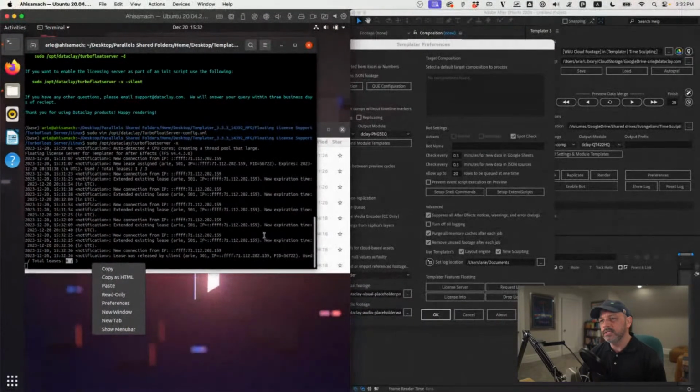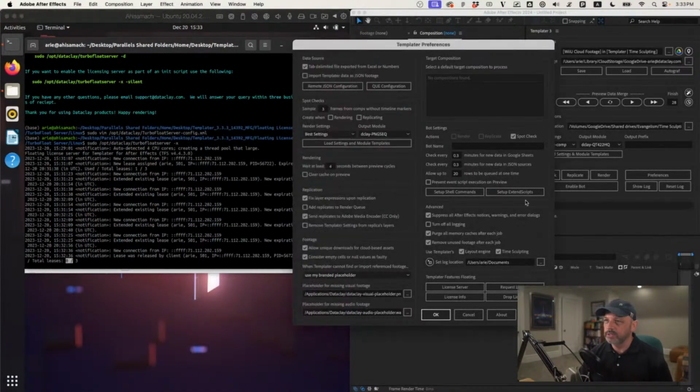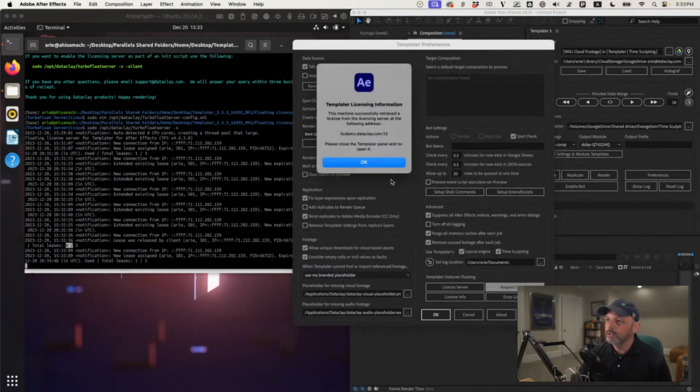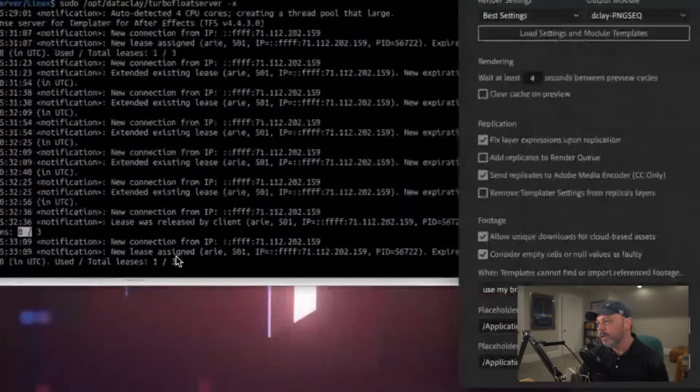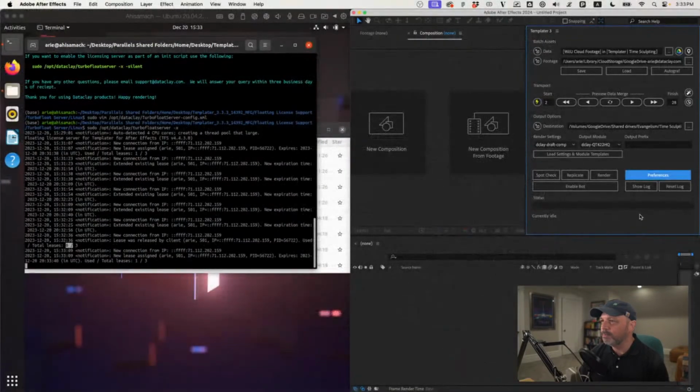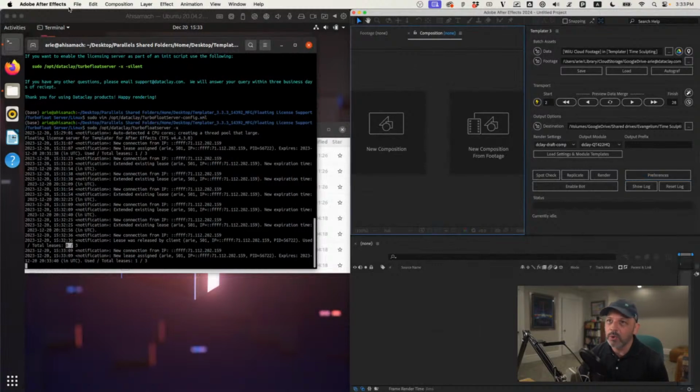So that is effectively how you interact with Templator and the floating licensing server manually. You can do the request and drop. Now, I'm going to request it again. And you can see we've now got back up to 1 out of 3. And I'm not going to do any dropping, but I want you to see what happens when I quit After Effects.